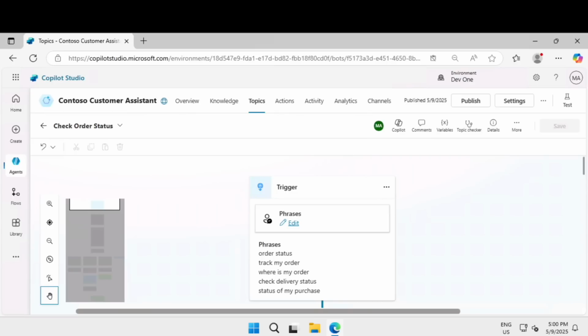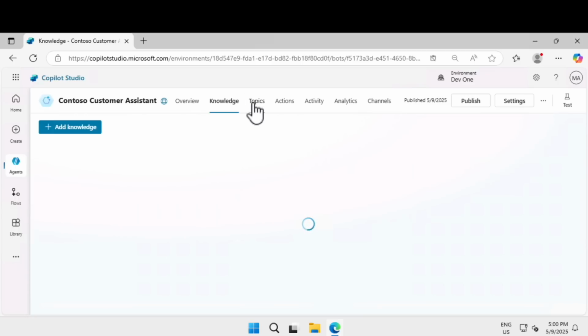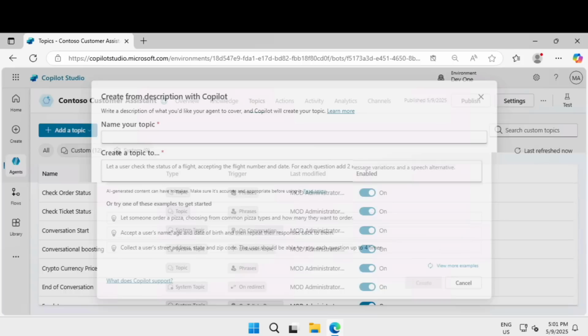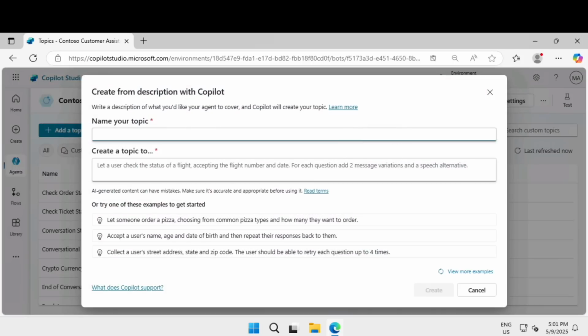Next, we are going to learn how to use Copilot to create a topic. We already clicked on it, so let's go and use Copilot to create a topic. I'm going to click on the main topic one more time to see that option. On the add topic button, there is an option called create from description with Copilot. Click on that, and give a name for the topic.